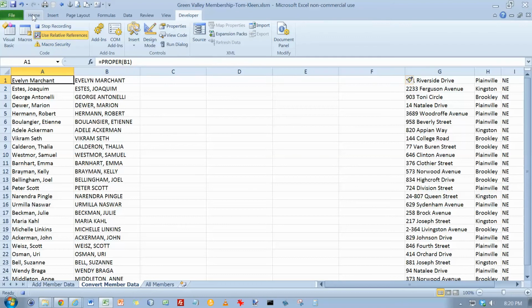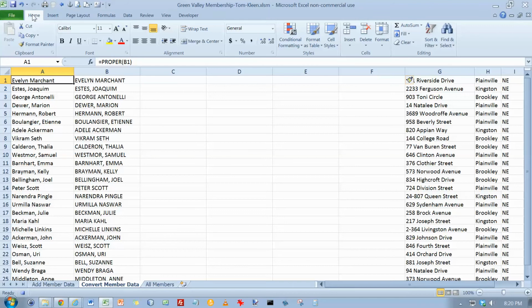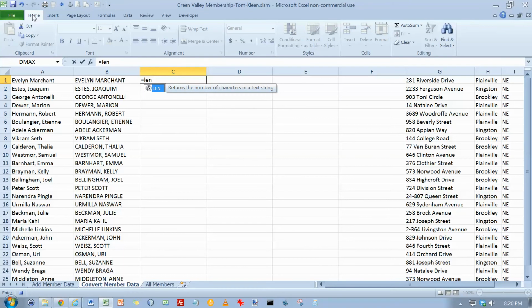So the first thing we do is, I'm on page 640 now. We click on the Home tab and the right arrow key twice to go to C1 and type equals LEN. This is the length function that tells us how long some text is. And click cell A1, so we've got length of A1, and close the parentheses and hit enter.